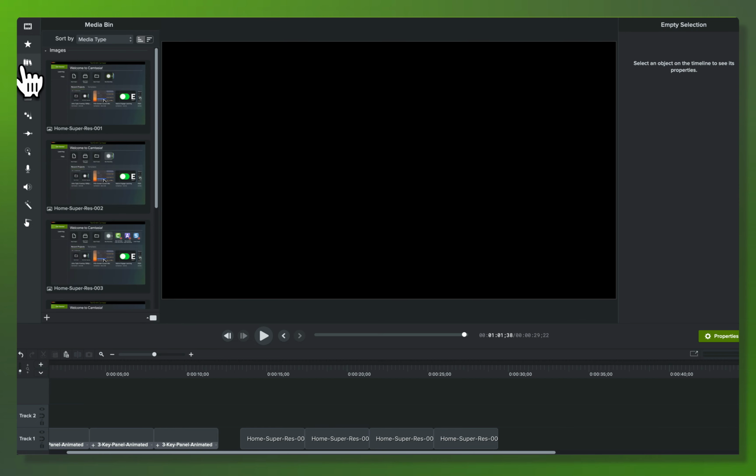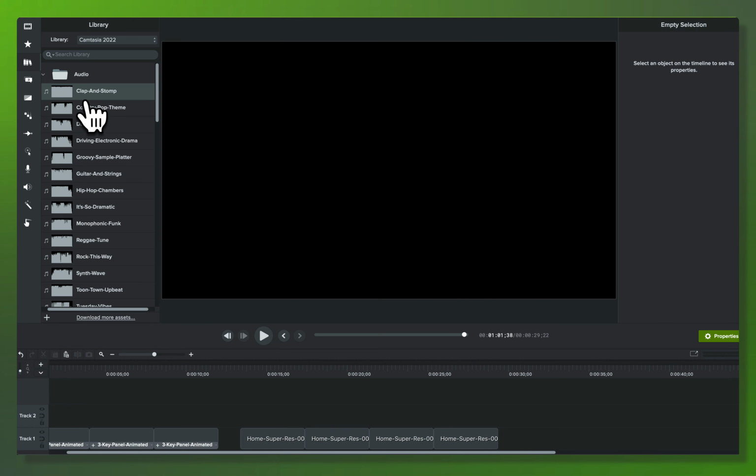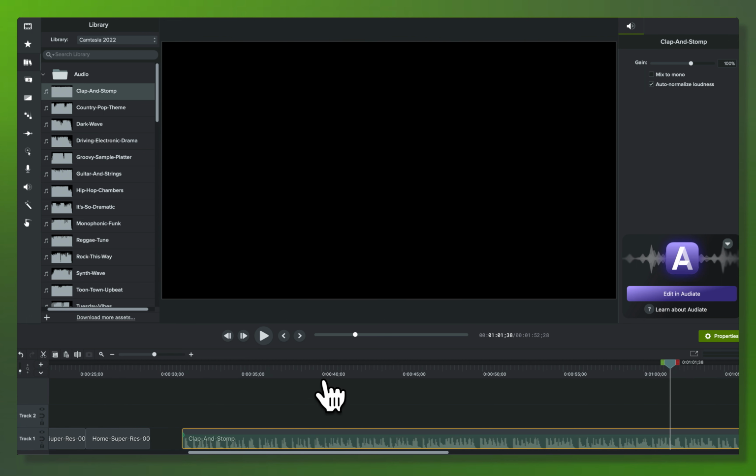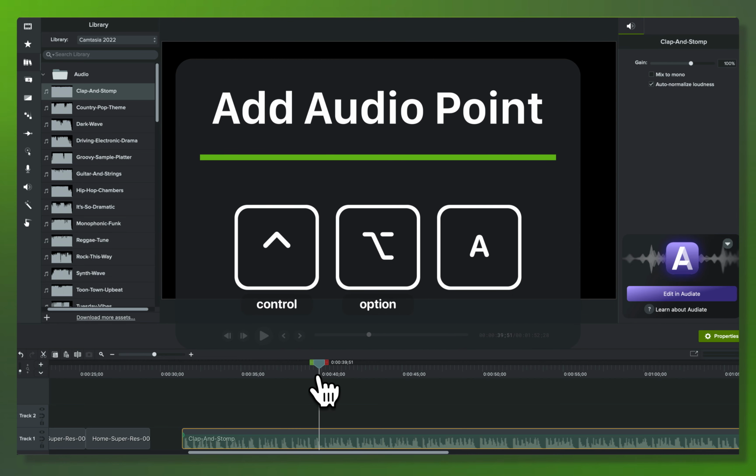So first things first, I'm going to come into the library and just grab an audio clip and drag it down to the timeline and drop it down there. And you can see here we are. So the keyboard shortcut, the default, it is customizable, is Ctrl Option A.